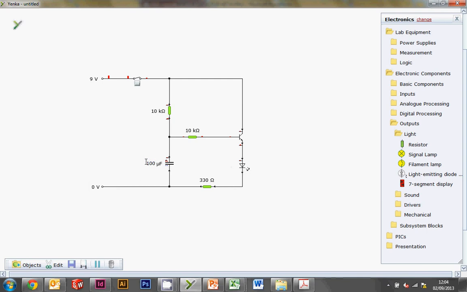So if we put in a much greater value on C1, if we put in 800 microfarads there, and then we turn this on, you'll see not a lot happens to start with, and it does take a while for us to see anything actually happening there on the LED. So you can see now it's slowly glowing up. If we hover over, we can see that the current is slowly increasing across the LED there, so then it's gradually brightening.